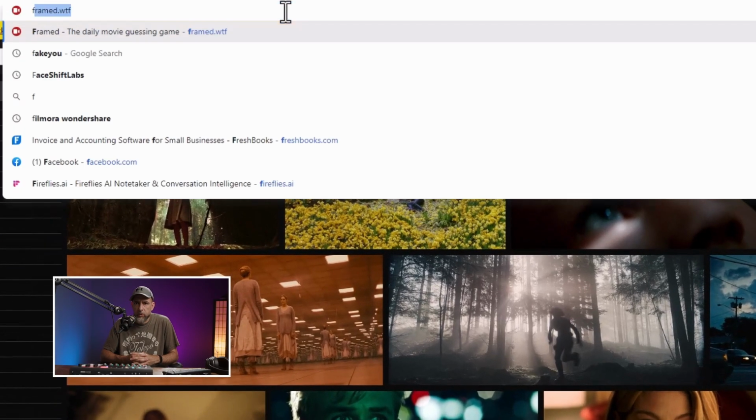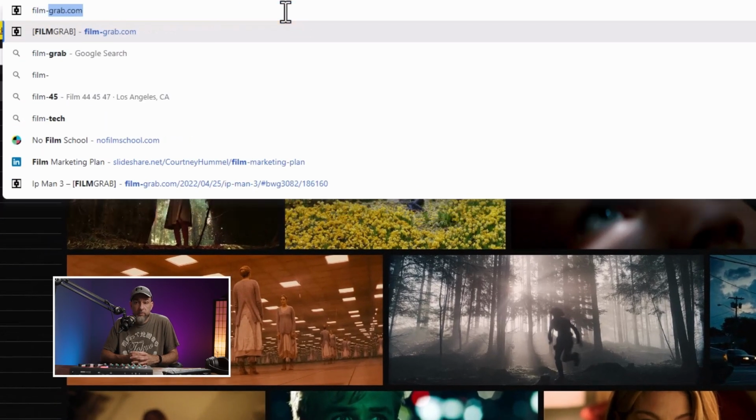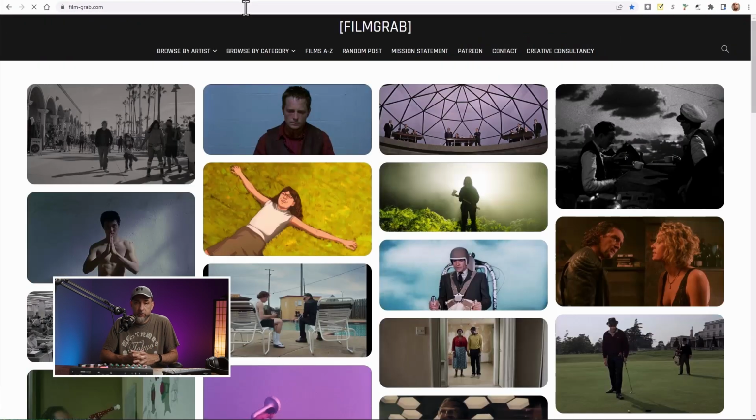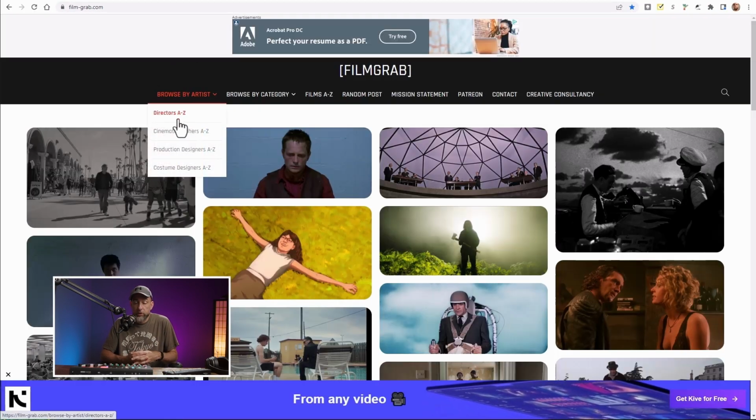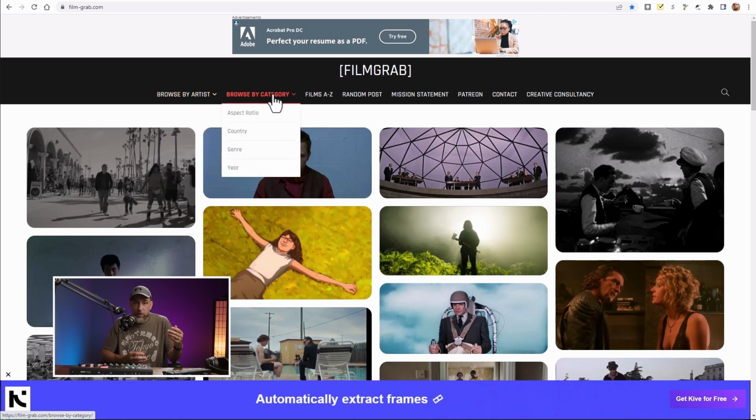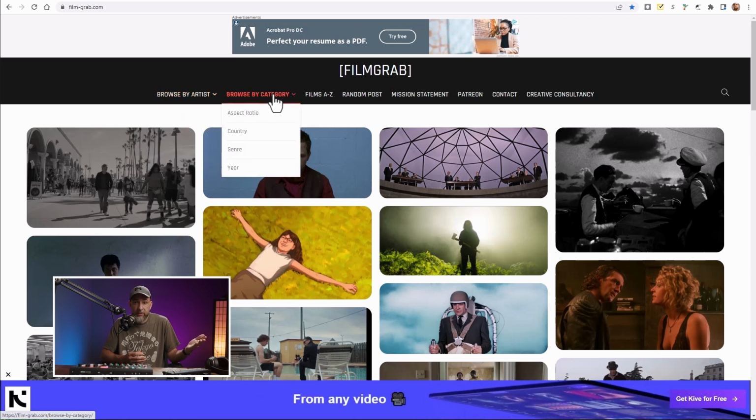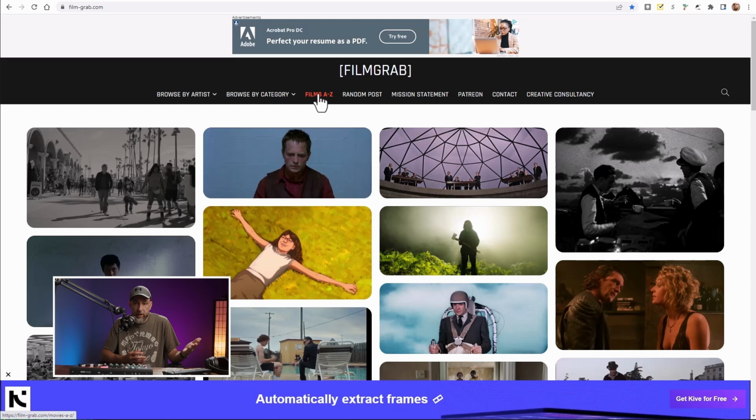You can also use Google, do a good old Google image search and see what you can come up with there. You can use another website, which I really like. It's called FilmGrab. The problem with FilmGrab is you don't have that search functionality where you can just say, hey, show me interrogation scenes. You'd have to kind of know what movies had interrogation scenes and then search by movie or search by director or search by cinematographer and then pull that up.